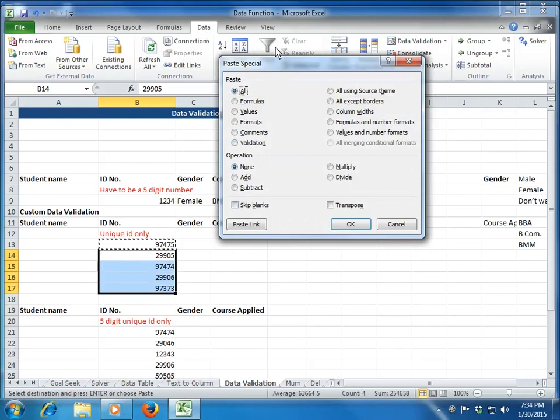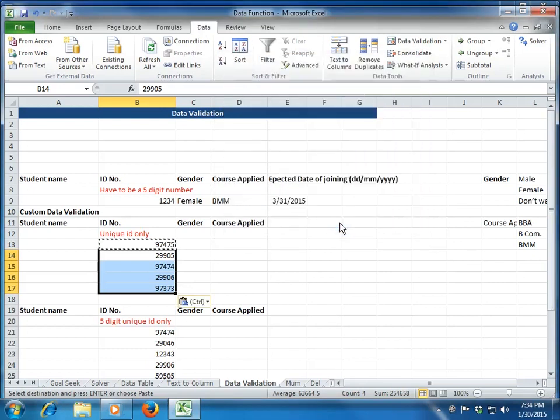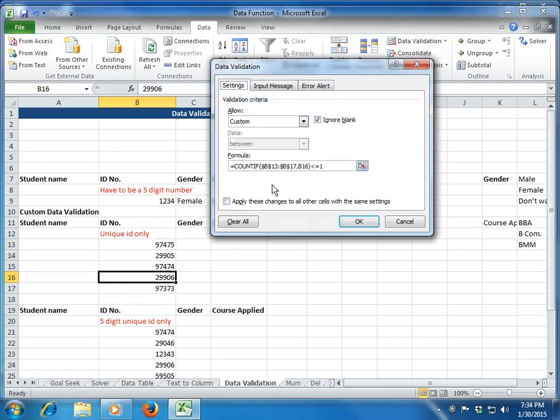We will study this paste special window in detail in one of the future classes, but right now just understand that one of the criteria here is validation. So what this will do is it will only copy the validation criteria and not the formula or the values, and I click on OK and it's done. Right. So I have copy pasted the validation criteria for the rest of the cells. If you want to check, place your cursor on any of the cells, click on data validation and you will see that the validation criteria is already there.